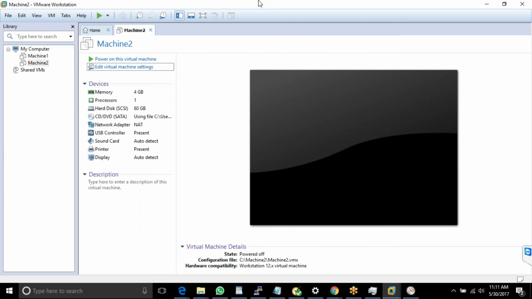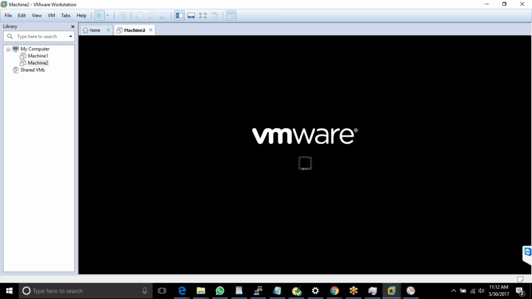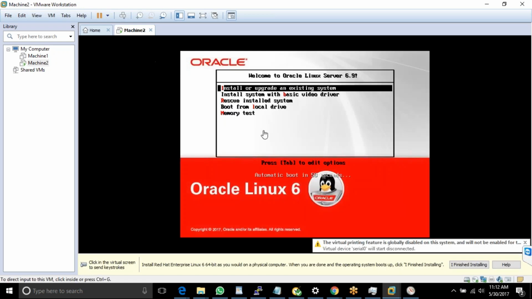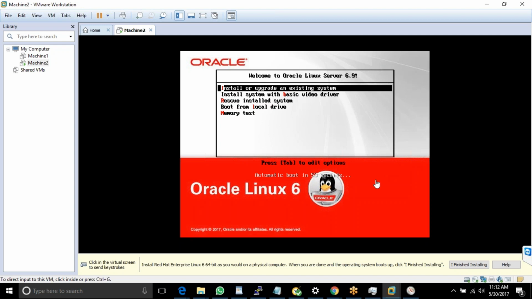Right. So now I'll click on power on this machine. It will start the operating system to be installed. Okay. Click on power on this virtual machine. Now you'll see this. If you don't press any button, it will start automatic boot in 55 seconds. Now if you have to go inside the machine, you have to left click. It will go inside. I'm pressing enter.